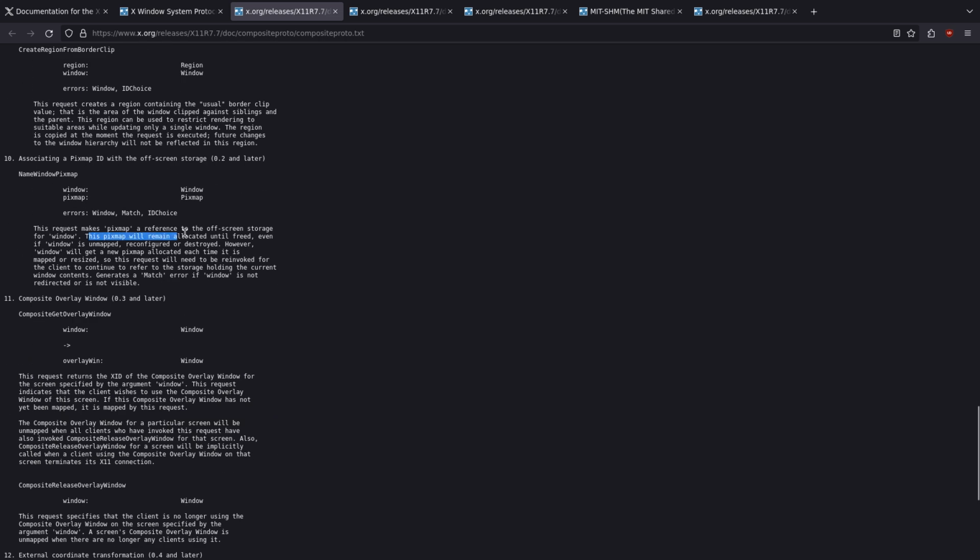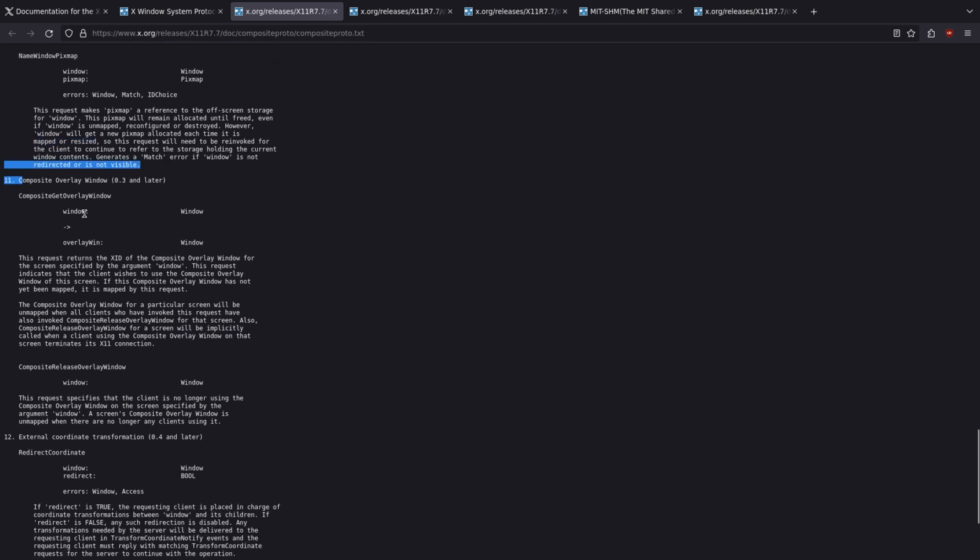This pixmap will remain allocated until freed, even if window is unmapped, reconfigured, or destroyed. However, window will get a new pixmap allocated each time it is mapped or resized. So this request will need to be reinvoked for the client to continue to refer to the storage holding the current window contents. Generates a match error if window is not redirected or is not visible. This is fine. These are both events, so when we get those events, we can do that. That's not a problem. I don't think I care about that.